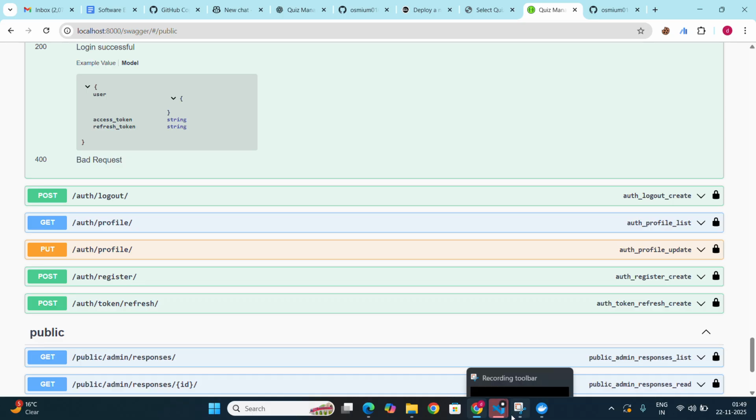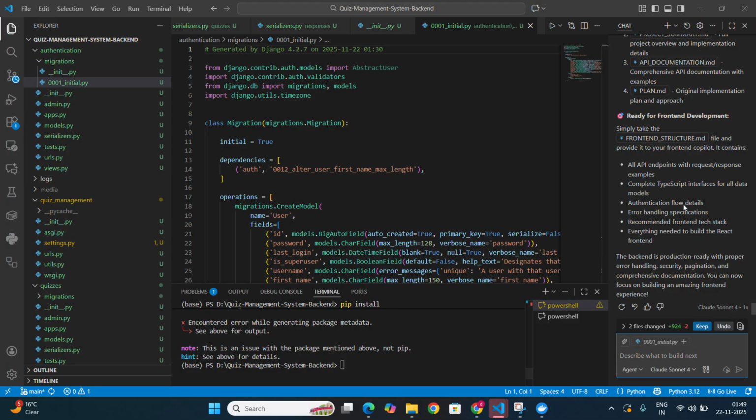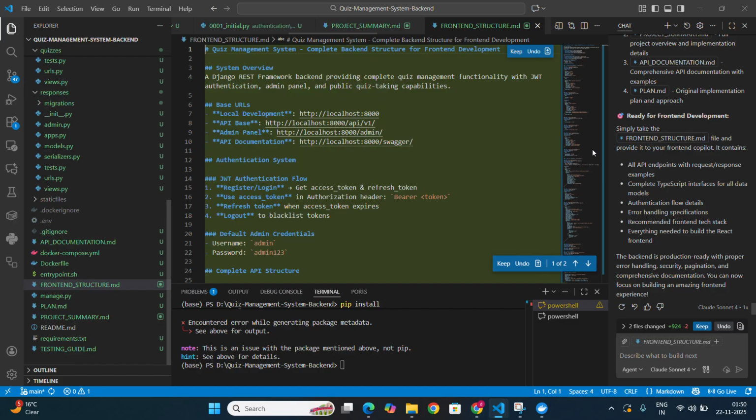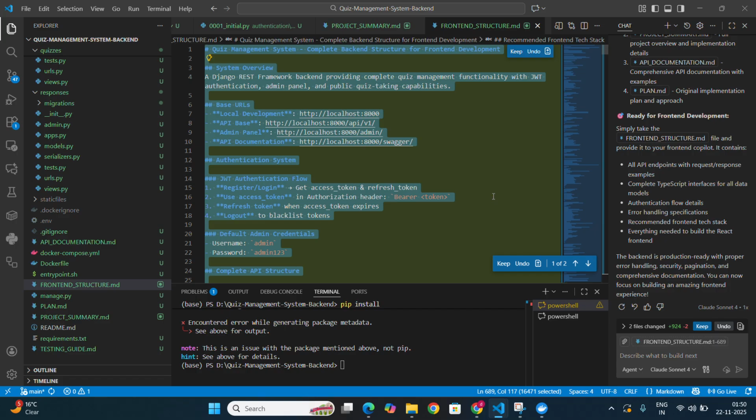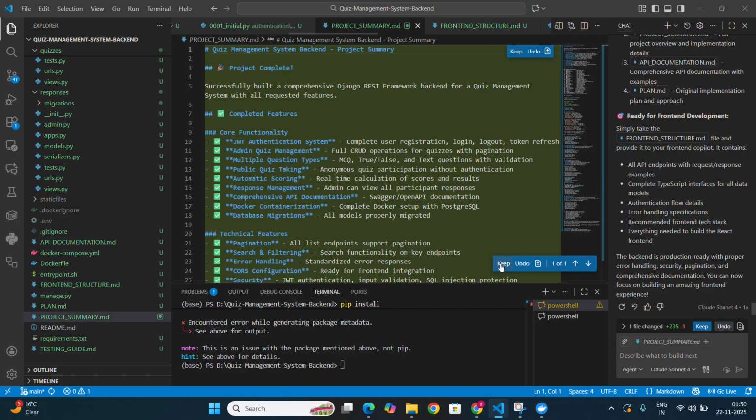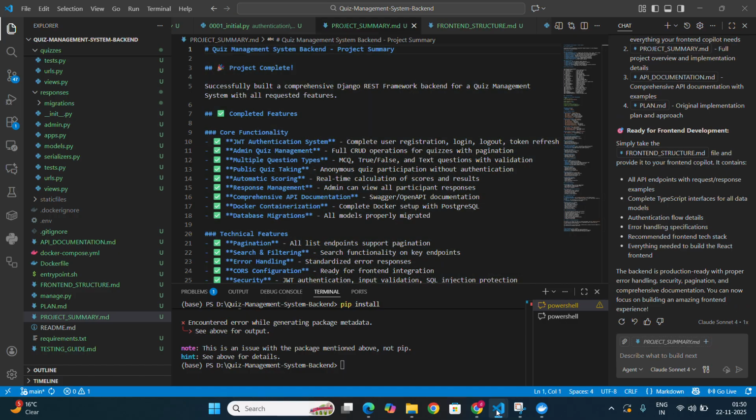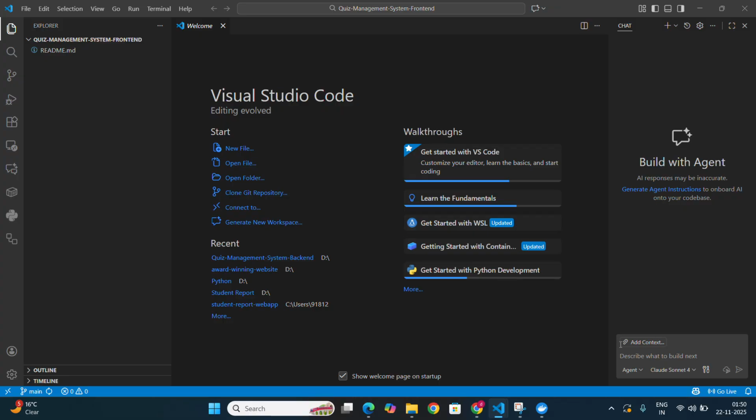Okay, since I think we have created that, we have frontend structure.md already created. We are just going to press Control A, C, and keep it here so it will eventually work. Keep it, and come here, just paste this and enter. So the whole front end structure, there it is.